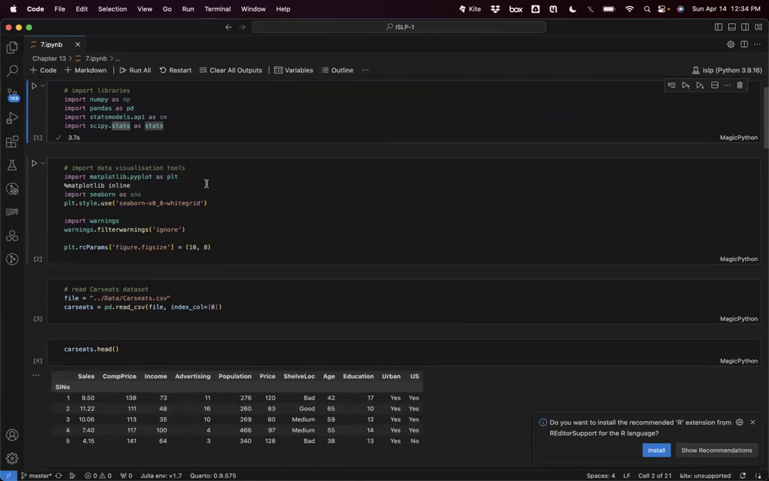For visualization, I didn't do any visualization, I just became aware of this. But it's usually good to have these libraries in your environment: matplotlib and the seaborn library. I'm going to use a style from seaborn. If you're familiar with ggplot, it will be like a theme. Then filter the warnings, and configure the parameters of the figure plot to 10 by 8.